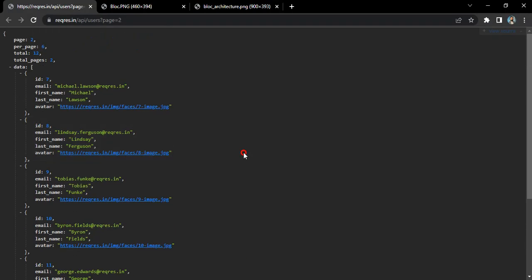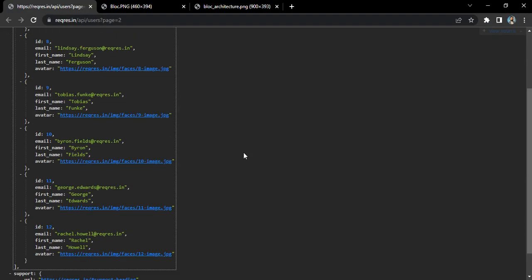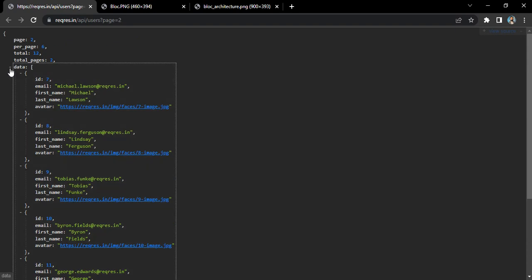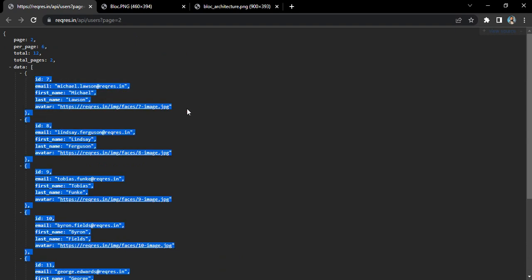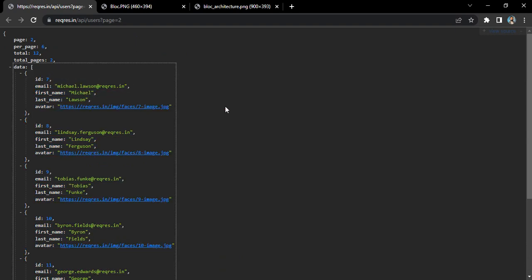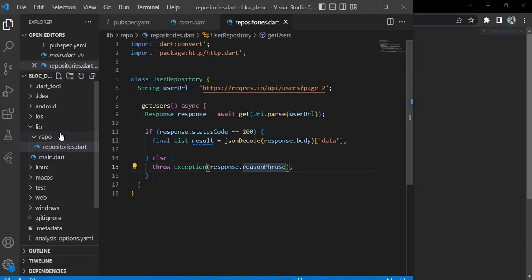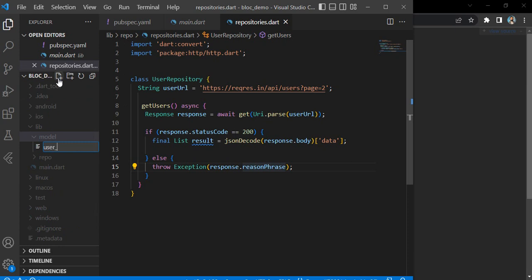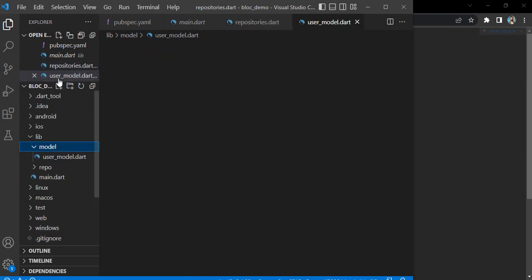Here, this is our JSON data that we are going to fetch, and you can see here we are going to use this data and these items from the data. So for that we need to create the model, and okay, let's create the model and come back here, and here we create a new folder model, and then let's say user_model.dart.